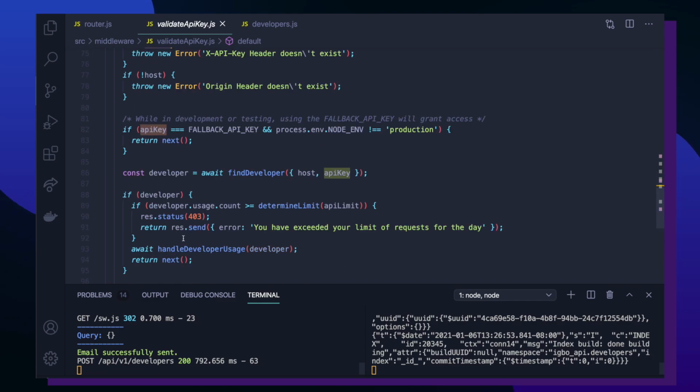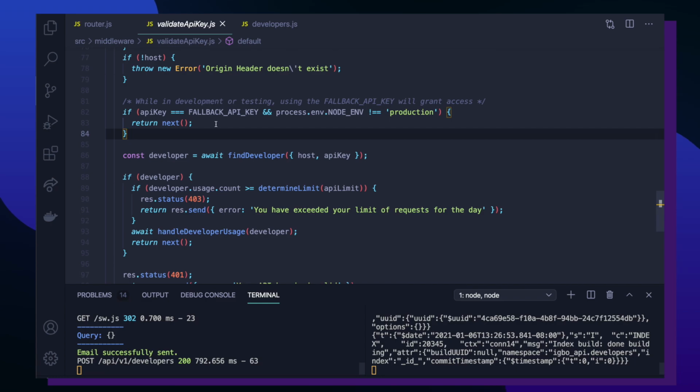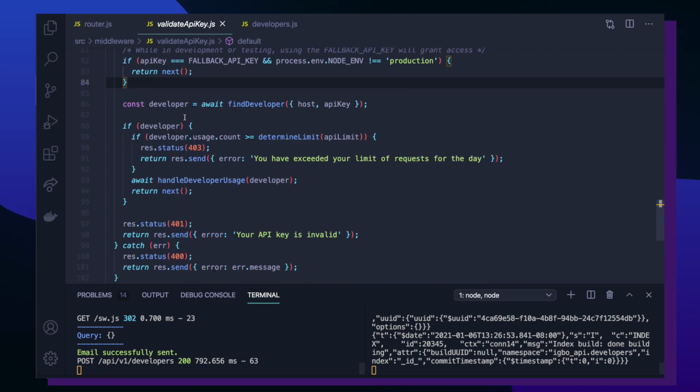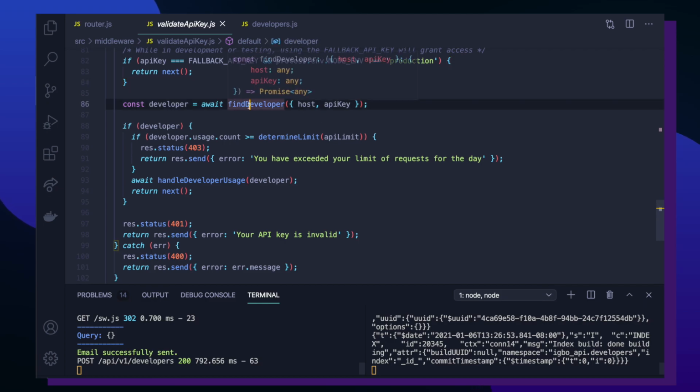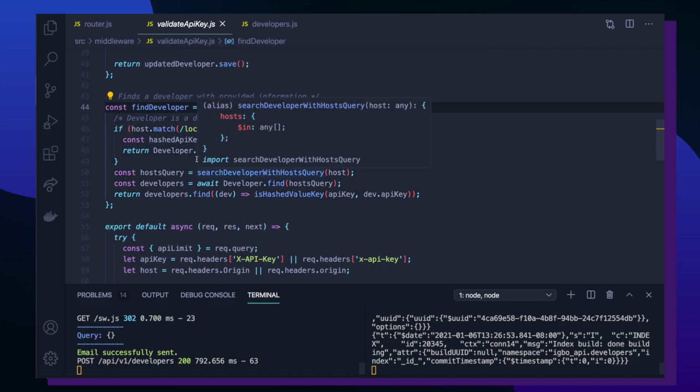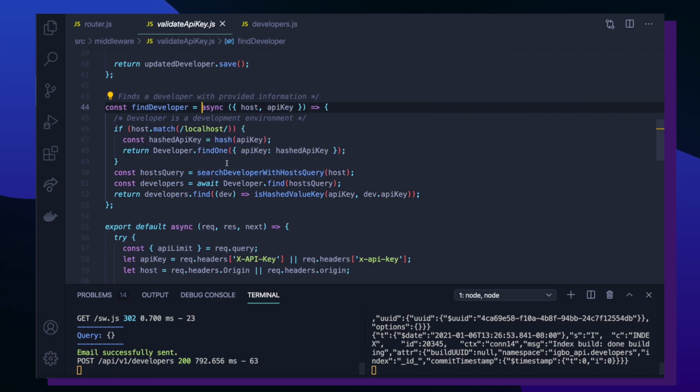But if you do have your API key and your Origin header is all set up correctly, then we're going to move on. The next check that we make is to see if the API key is equal to our fallback API key. If it is, that means that we're probably inside of a development or testing environment, and we just grant access. Then finally, we start to look for developers that match the information that was provided from the client side. With the host and API key that came from the client, we call the function findDeveloper. FindDeveloper has the logic responsible for making sure that the host value is matching the correct API key.